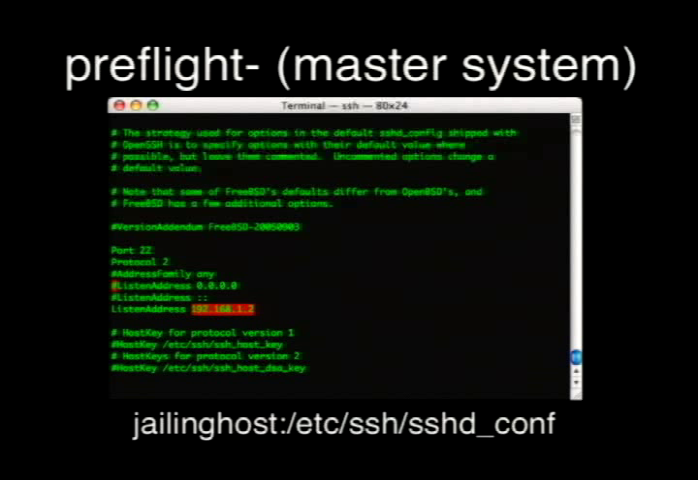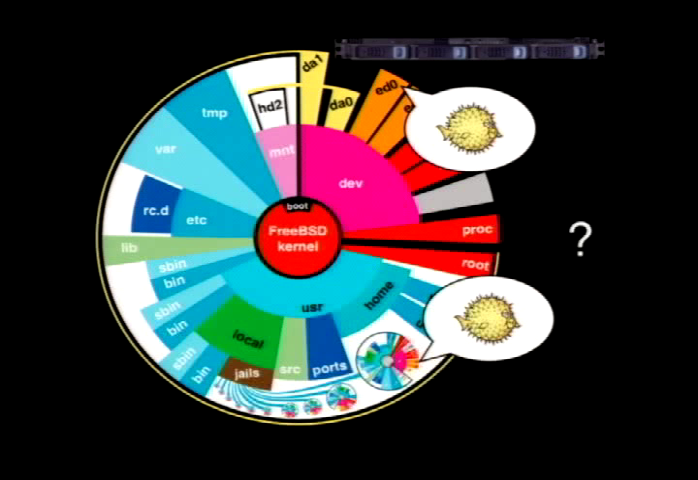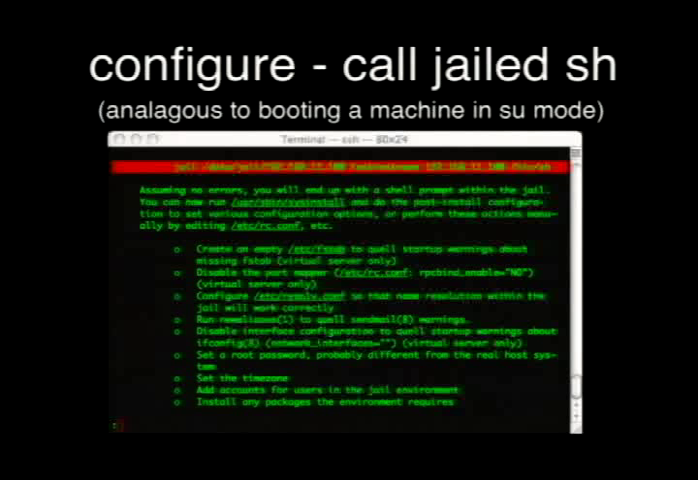Then you want to configure your host's SSH daemon to only bind to the host IP address as well, because otherwise you get into a condition where if SSH dies in the jail, the host could be answering on that IP address, and it gets really confusing. So you want to be real, real careful when configuring the host machine, and keep it really minimal.